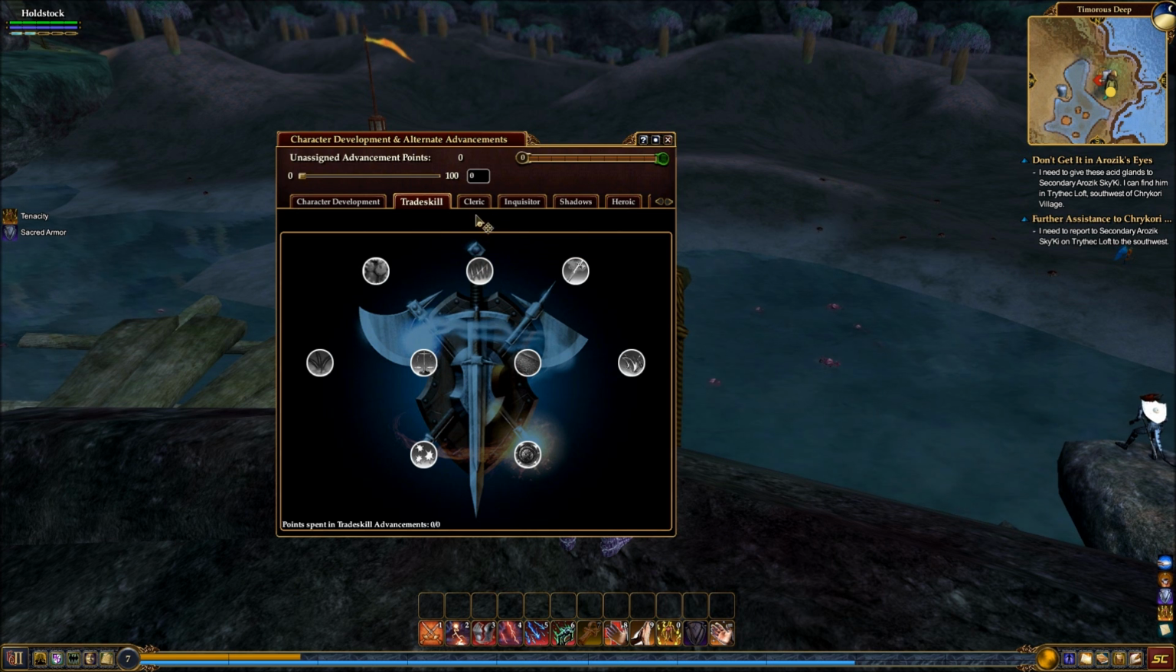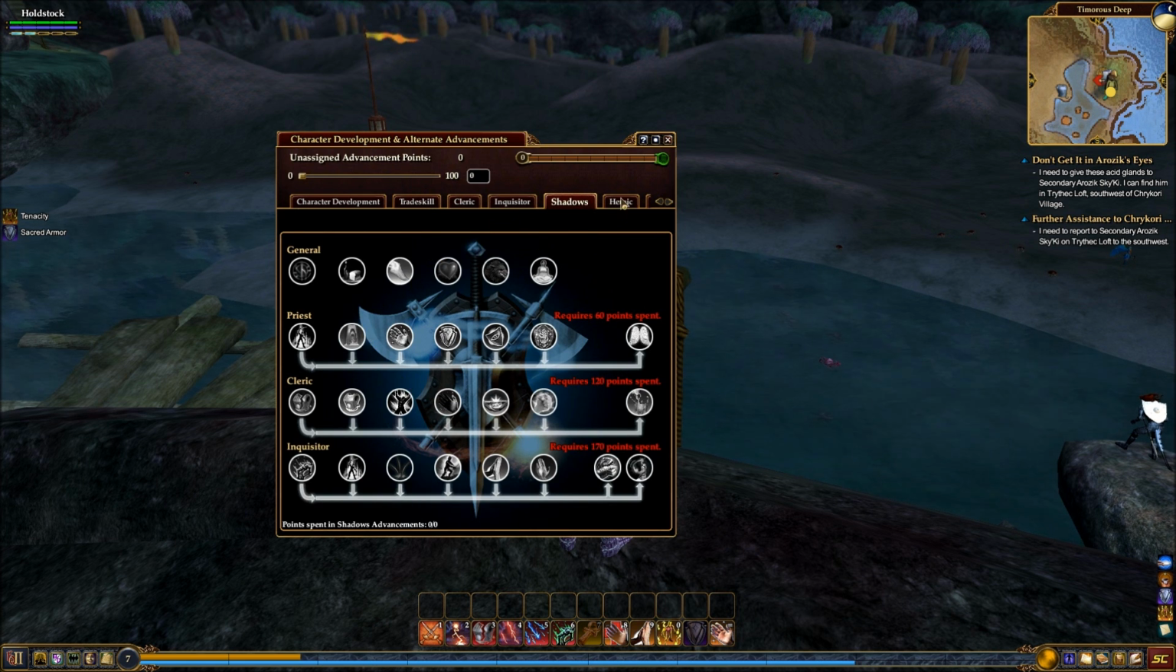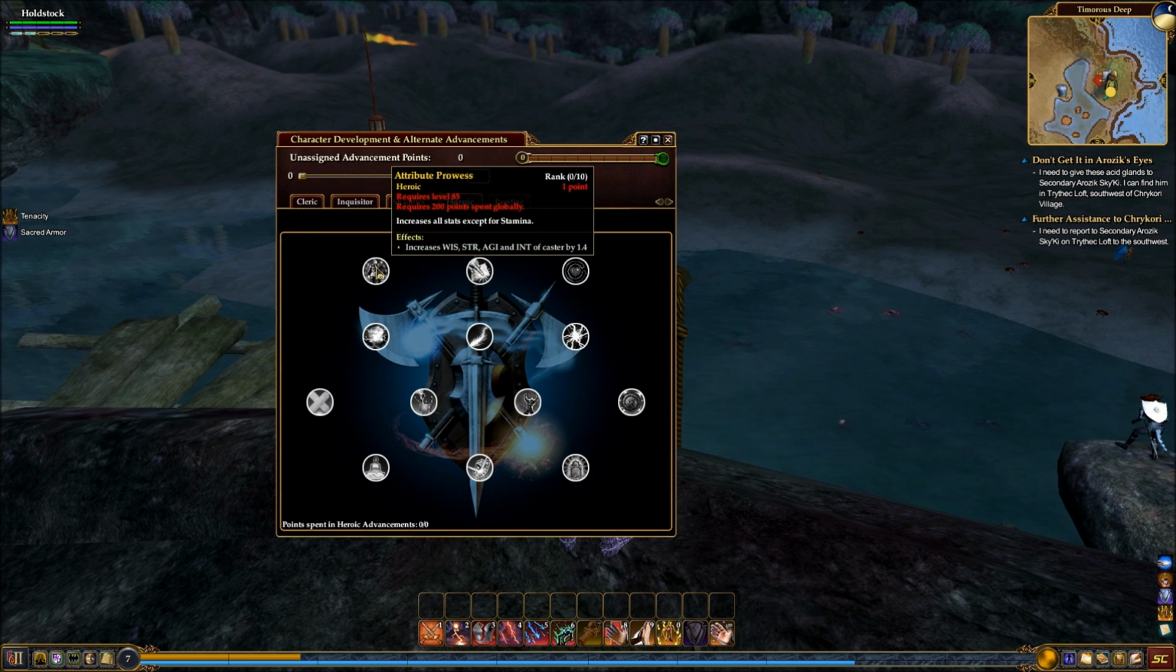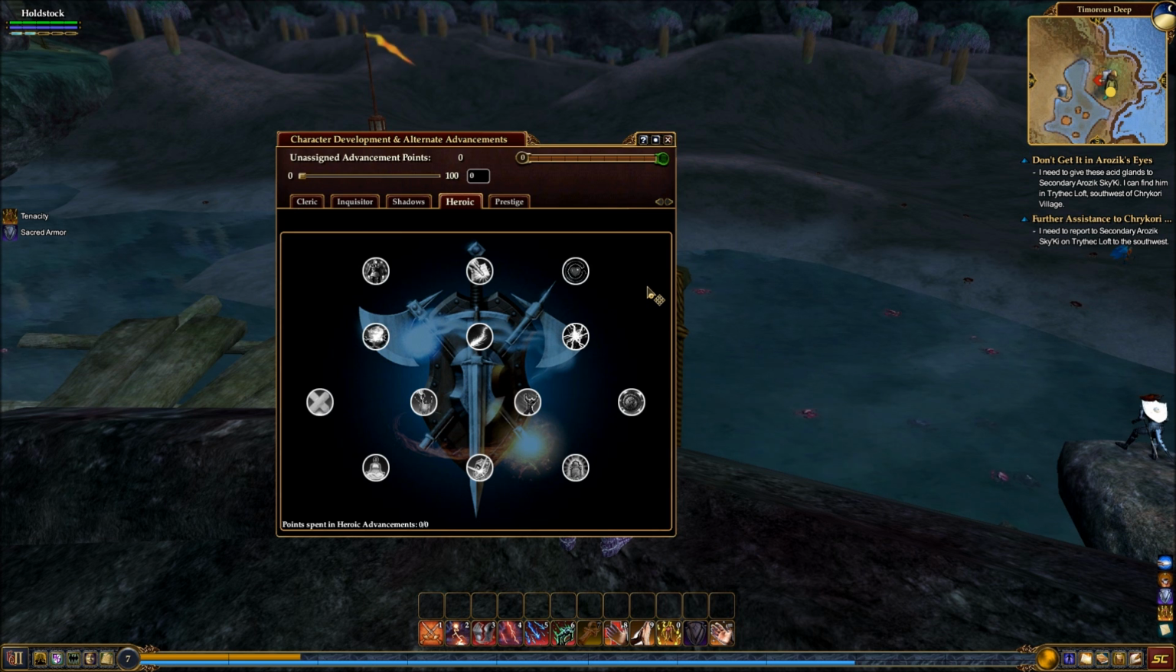And then you have different tabs for your class and your subclass, and then the shadows and heroic and prestige AA trees are tied to different expansions. If you have all the expansions up through Age of Discovery, you'll have access to all this stuff, but some of the later tabs here are things that you will not be able to invest points in for quite a while. These guys here require level 85, and you have to have spent 200 points on AAs globally. So the current AA cap is something like 340, I think.